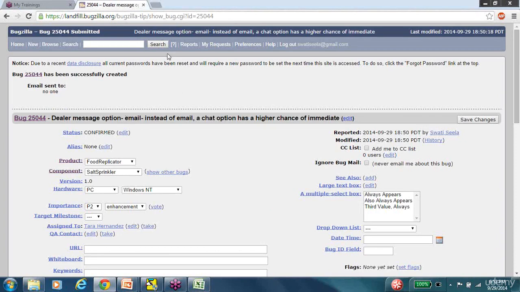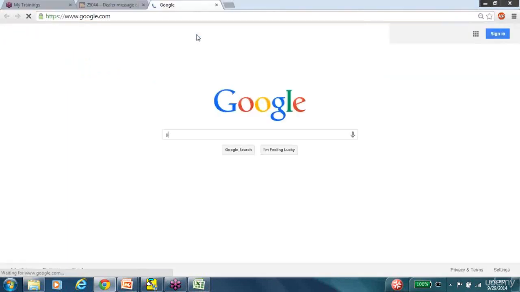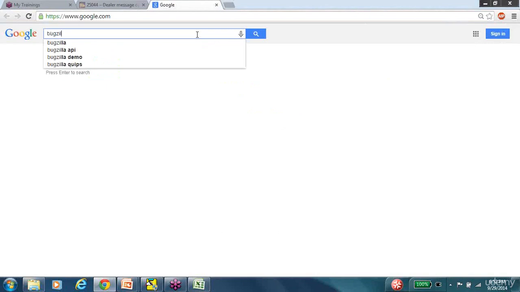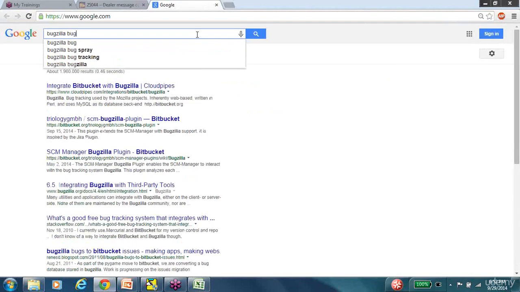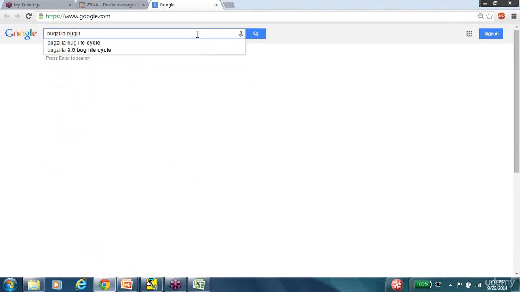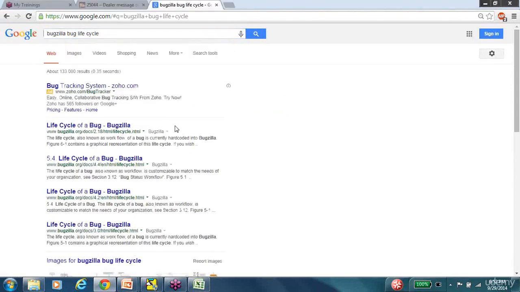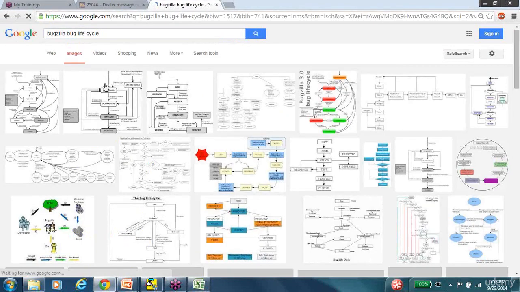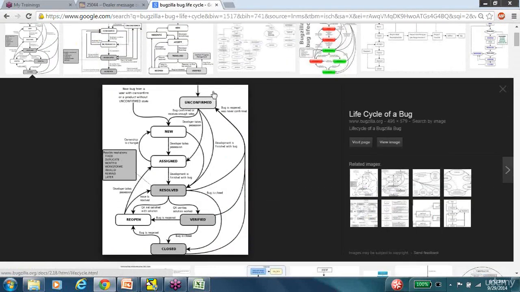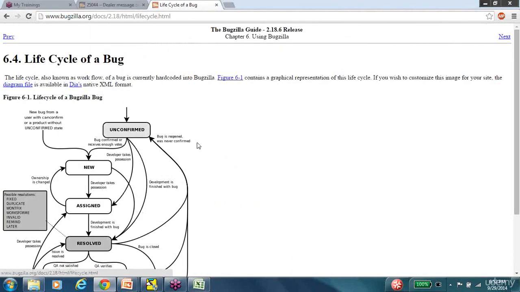Now Bugzilla's bug life cycle is this way. Let me show you. Actually, it is in the help file also, but I don't want to scroll through a huge document, so I'm just picking it from Google. So this is the bug life cycle that Bugzilla follows. So usually a bug is in an unconfirmed state. That is when we are entering this information, and then it moves to a new or a confirmed state.